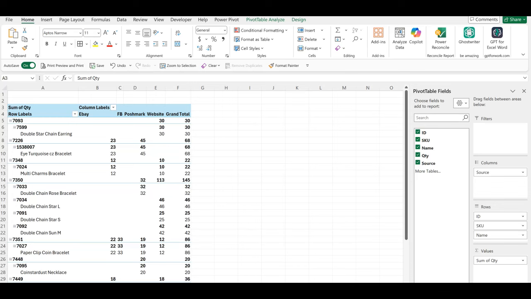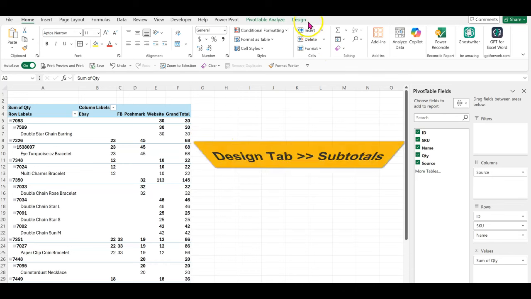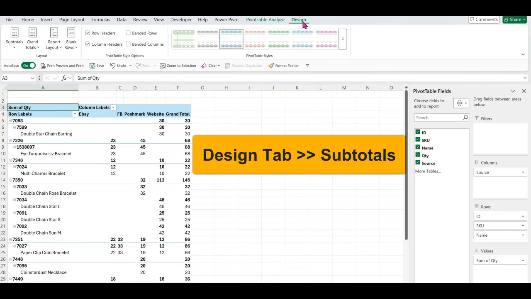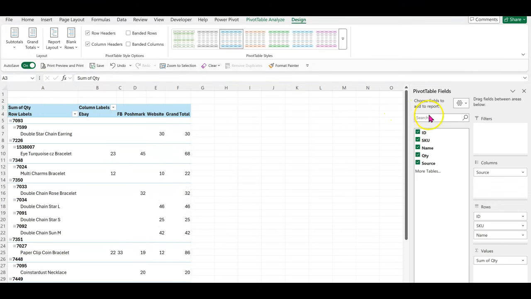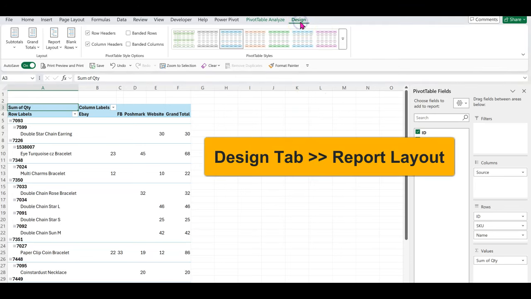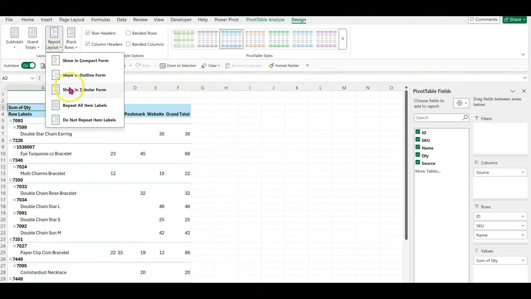Now the layout looks a little off and hard to read, but we'll fix it very quickly. Notice that each row has a subtotal. We don't need it here, so we can click on the Design tab on top, then select Subtotals, and then Do Not Show Subtotals. The rows still look uneven. Let's choose in the Design tab, the Report Layout, and let's go for the tabular form.